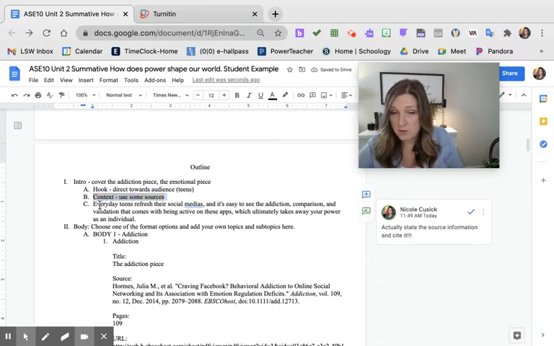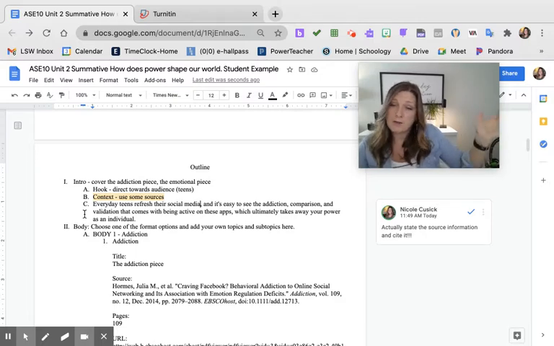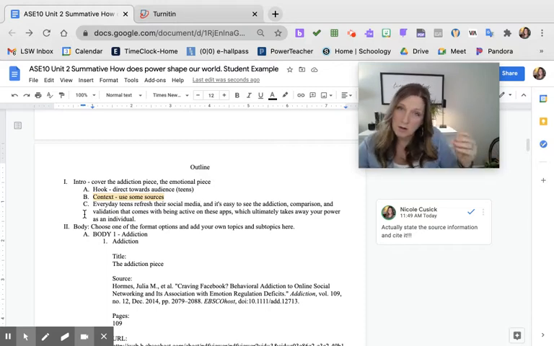And then they have their thesis statement: everyday teens refresh their social media. Media is plural on its own, so you don't need the S at the end. And it's easy to see the addiction, comparison, and validation that comes with being active on these apps, which ultimately takes away your power as an individual. Great idea. We got individual power and the fact that these apps are pulling it away. It's a little wordy, but at this point, you've got a clear idea of what you're going for. And if you find that you can pull some of this into your context, then when you're writing, you can do that and make your thesis more simple. If not, this can still work as a thesis statement.